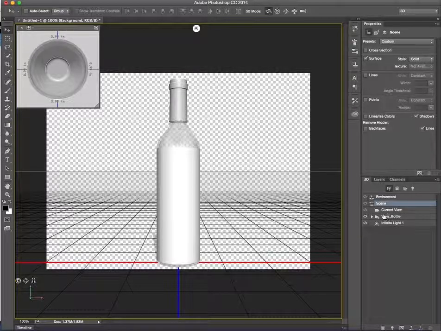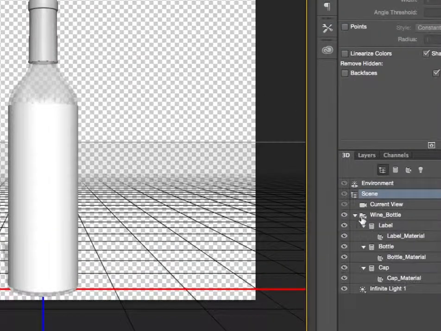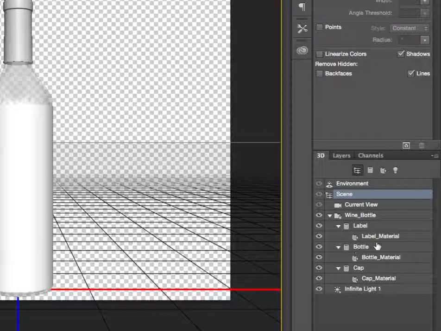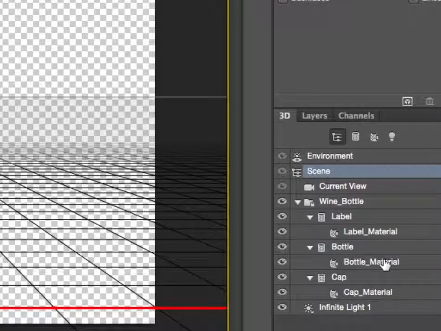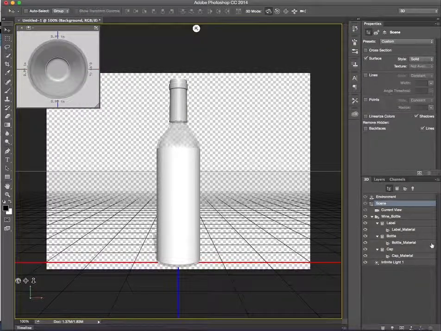If you open up the wine bottle layers, you have 3 different layers. You have the label, the bottle, and the cap. You also see that underneath each layer is a separate tab, like the label material, the bottle material, and the cap material. With these, this is how you would change the color of your glass, and the different textures and materials that your label can be. This is something that we'll get to in a little bit.